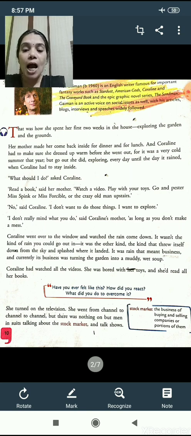Coraline went over to the window and watched the rain come down. It wasn't the kind of rain you could go out in. It was the other kind, the kind that threw itself down from the sky and splashed where it landed. It was rain that meant business, and currently its business was turning the garden into a muddy, wet soup. Coraline had watched all the videos. She was bored with her toys and she had read all her books.